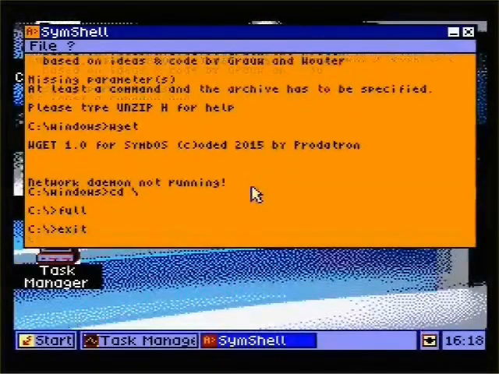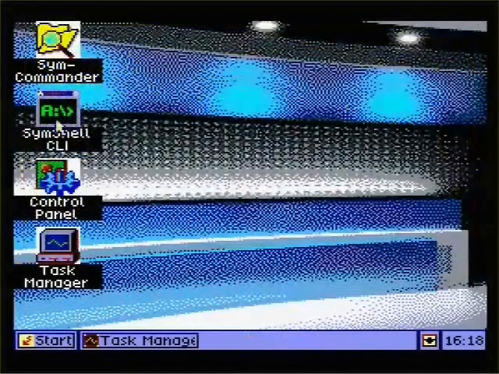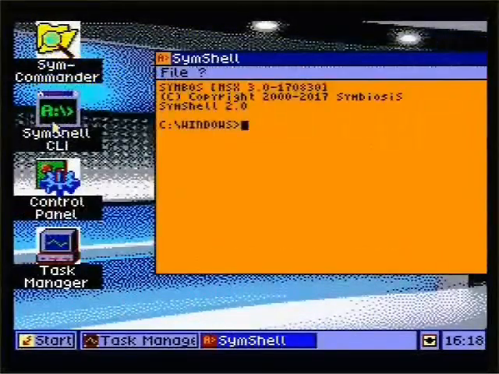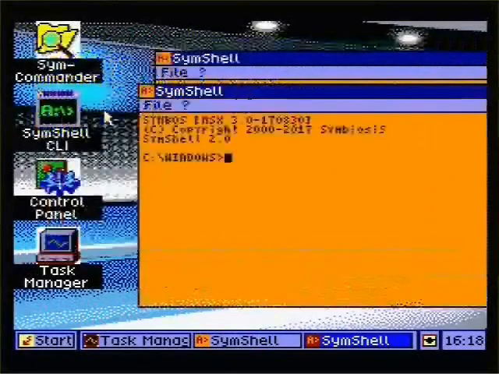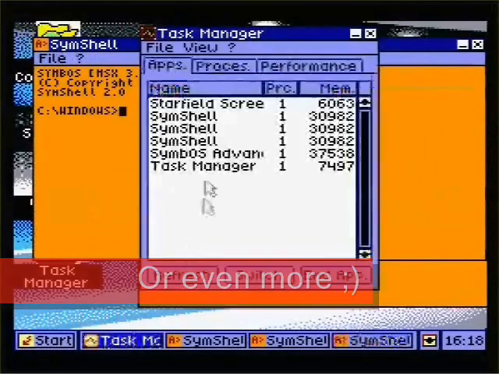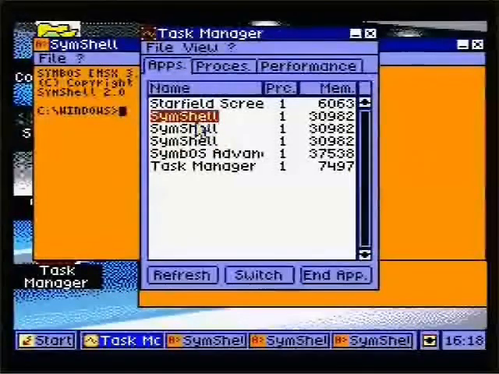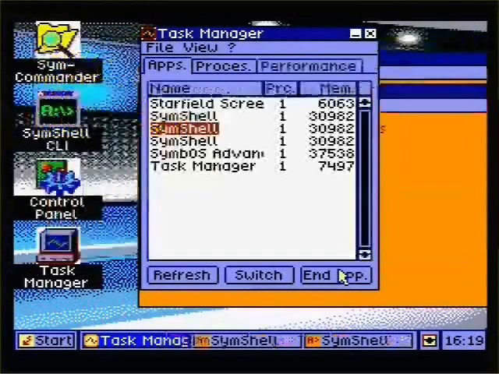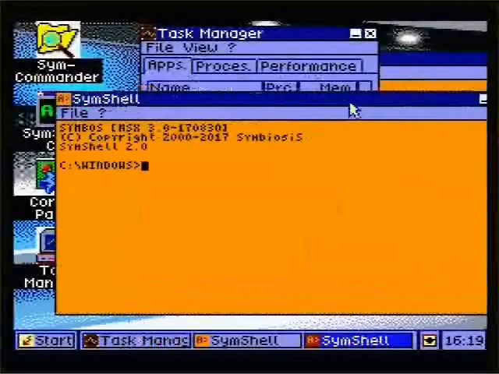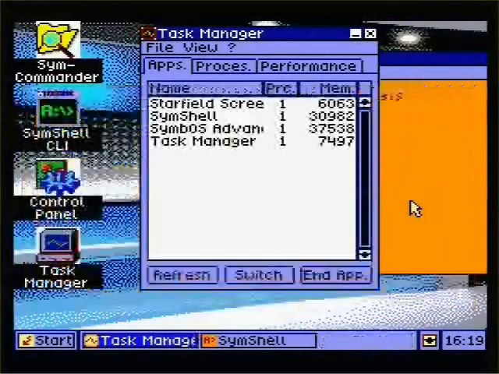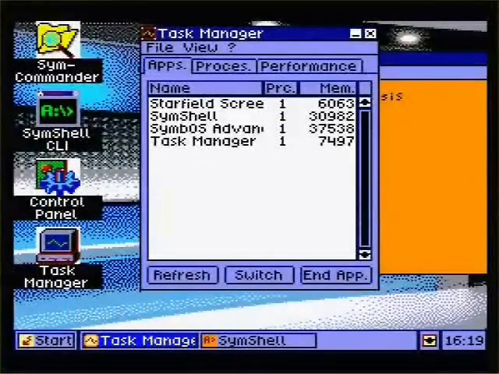And of course I can exit again, and it will save all my settings, so the colors are still there. The funny part is you can of course run a second shell or even a third one if you like. And of course, we can see in the task manager that 3 shells are running at the moment. And the fun thing is I can kill one. It's not the correct way of closing an application, but it's possible in a multitasking environment.